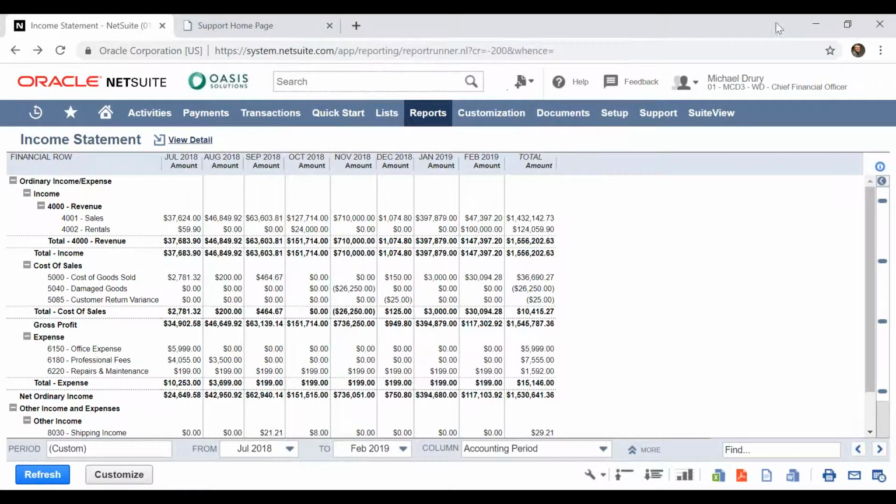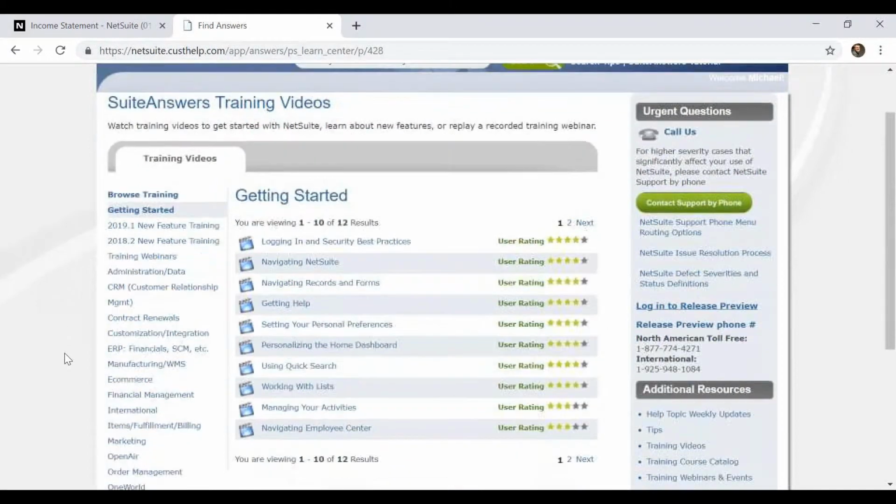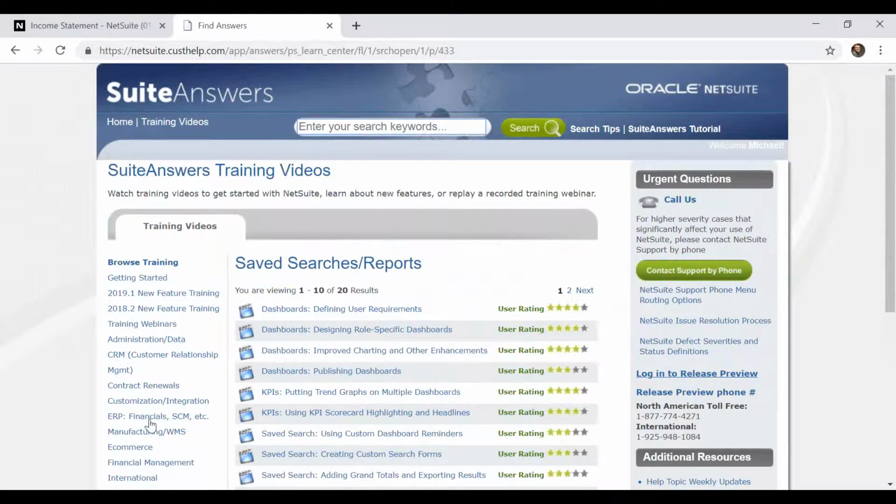Okay, so let's switch gears here and go to the last part of this presentation. So the last part of this presentation, I'll briefly go through the knowledge base, which is called SuiteAnswers. First of all, NetSuite provides a lot of training videos from new features in the upcoming release to getting started to how to publish dashboards. So you can see here's a lot of different topics and a lot of information, a lot of different videos and how-to videos for when you need some additional support.